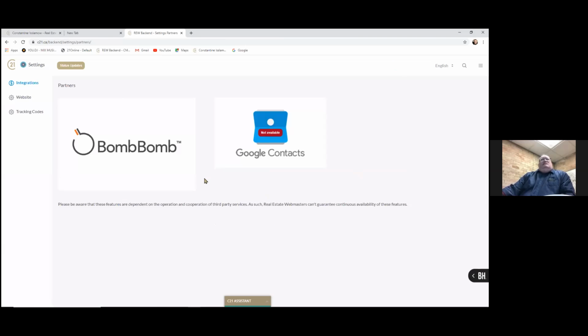The settings icon, where we're going to go to is on the far left side, Website. The Google Contacts is not set up yet. BombBomb, that's a different day. We're not talking about embedding any Google tracking codes or integration. Our partners, we're going into Website. So we're going to be dealing strictly with any setting that we need to do for our website. So I'm going to click Website.